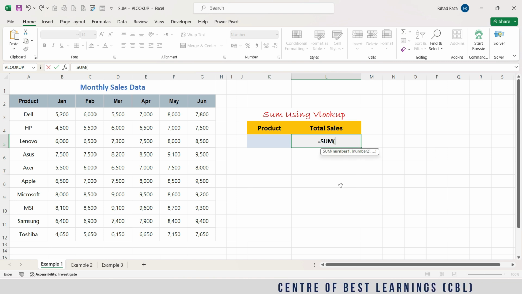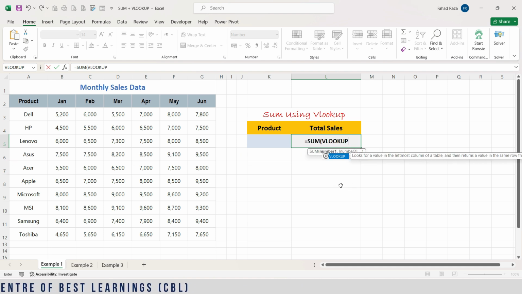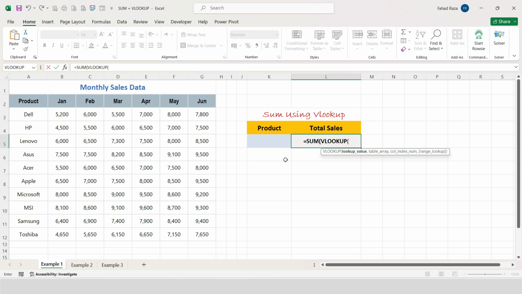Start parenthesis, combine it with VLOOKUP. This function is used to search for a value in the first column of a range. It stands for vertical lookup. Then start parenthesis, select cell K5, which is the lookup value. It's the value we want to search for in the first column of the range.